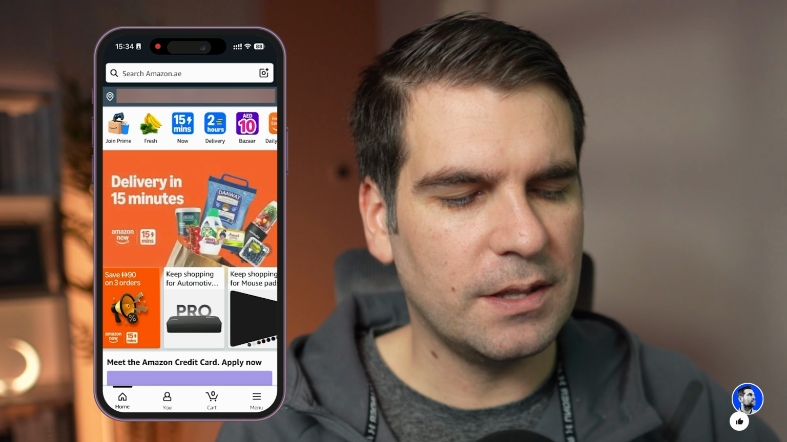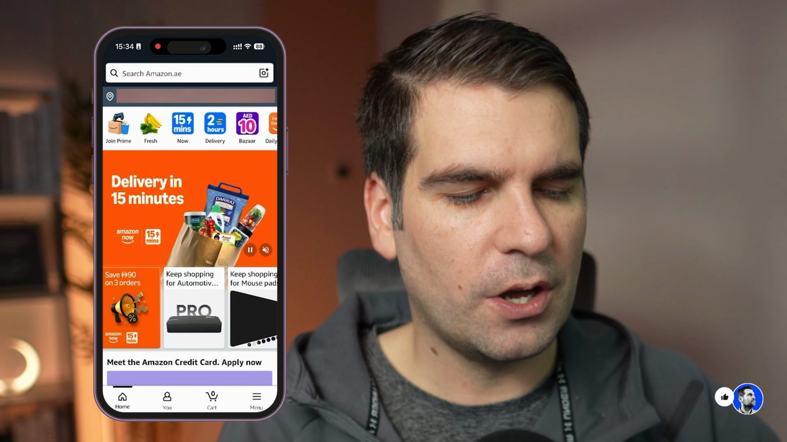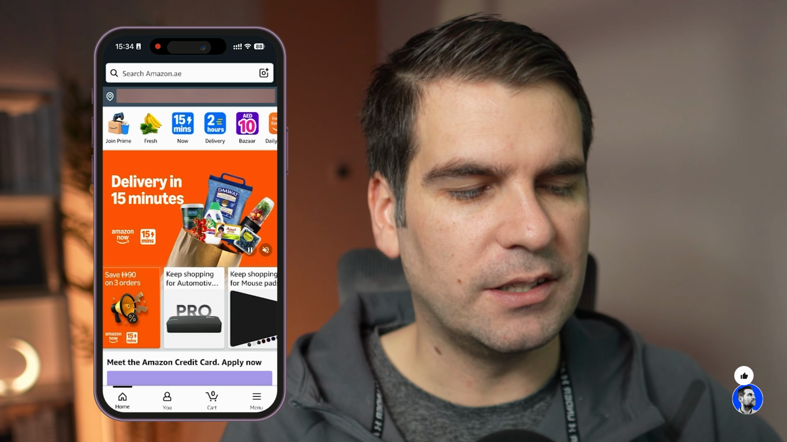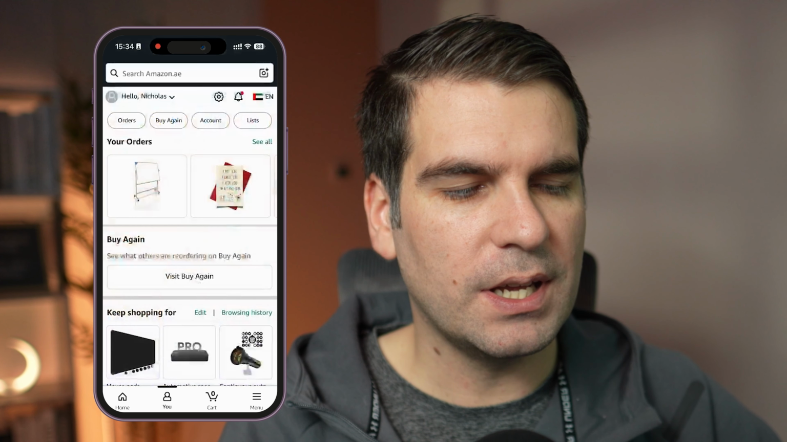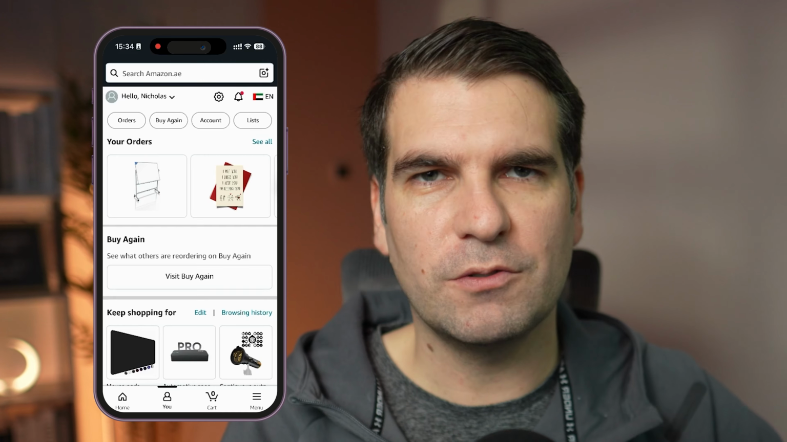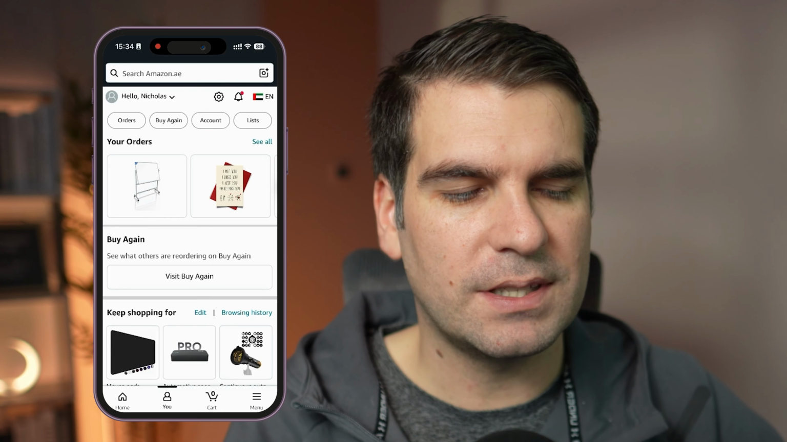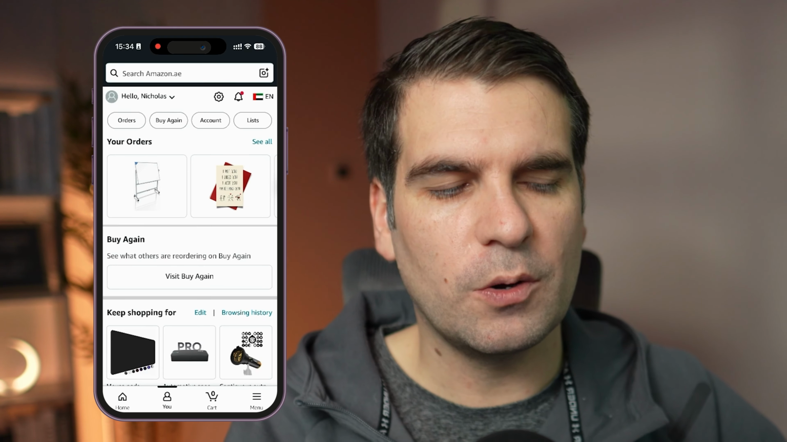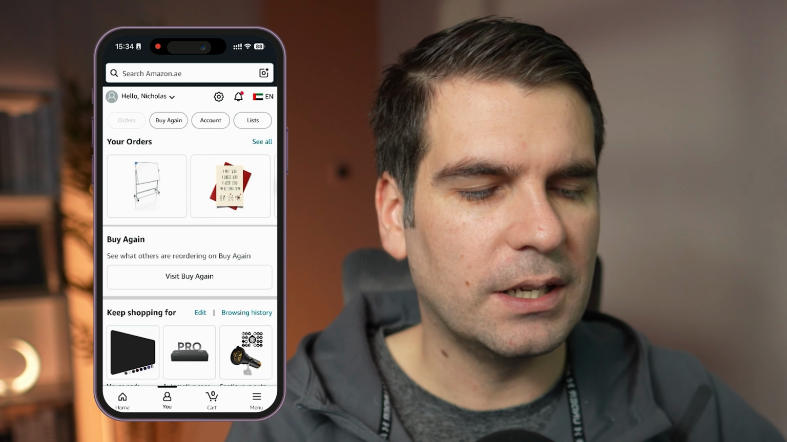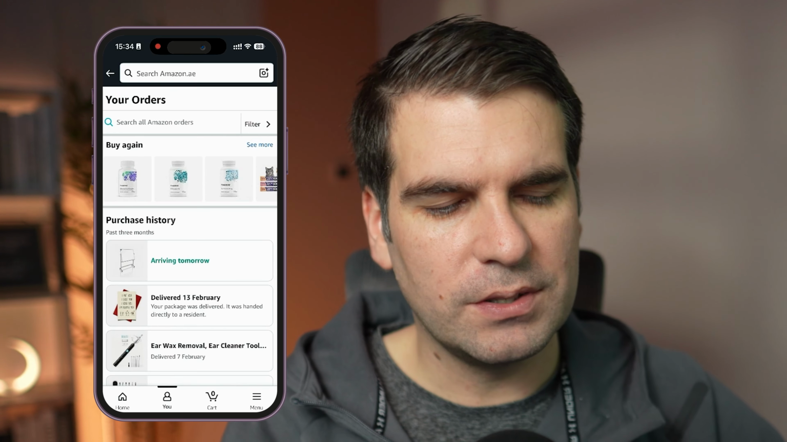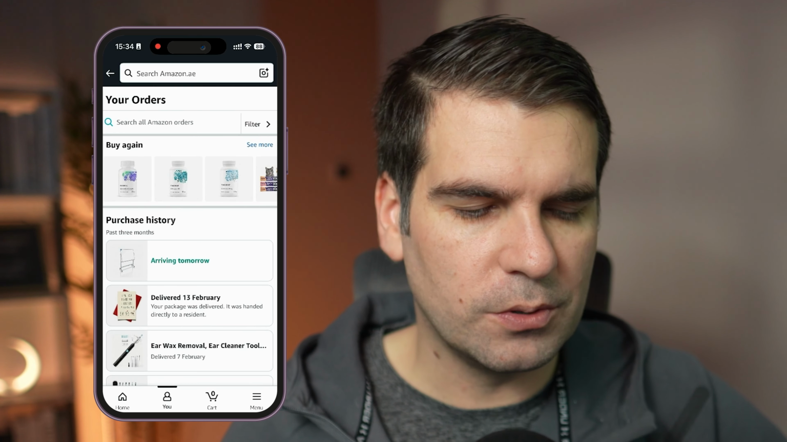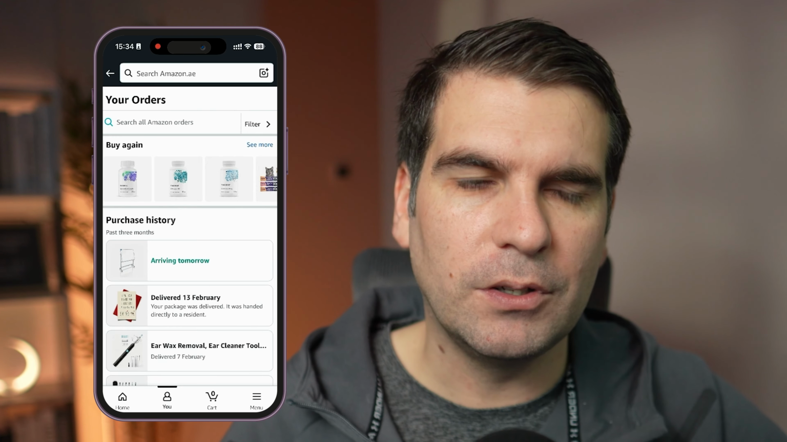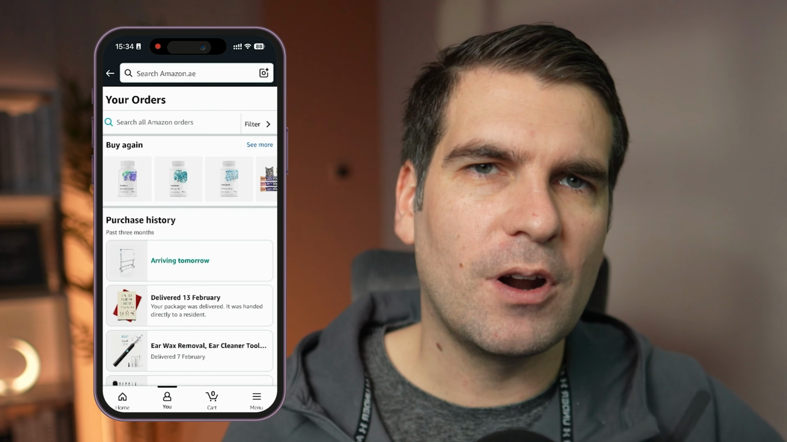From here, you can see that at the bottom, you've got four options: home, you, cart, and menu. Click on the you section. This is then going to load up your screen with various different account elements. From here, you can see a top option there that's called orders. Click on orders. From there, you're going to load all of your orders, your most recent orders, orders that you've placed that have not yet arrived, orders that have arrived, and things like that.